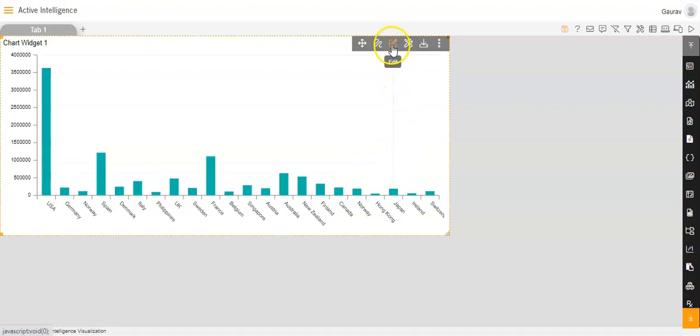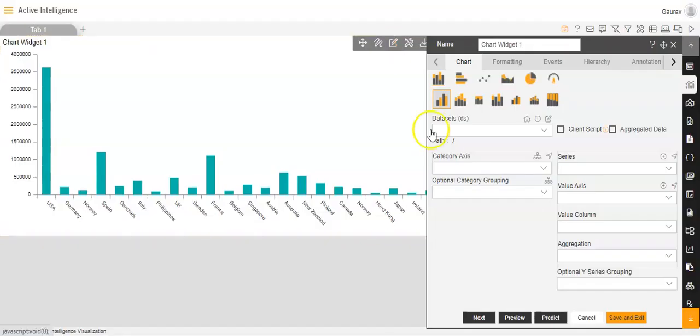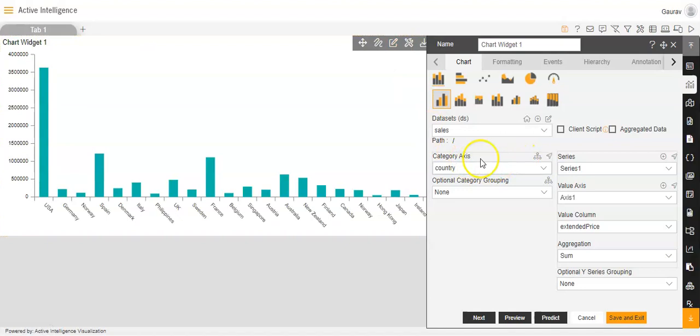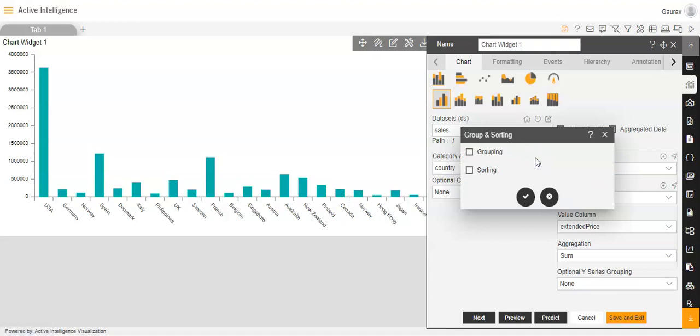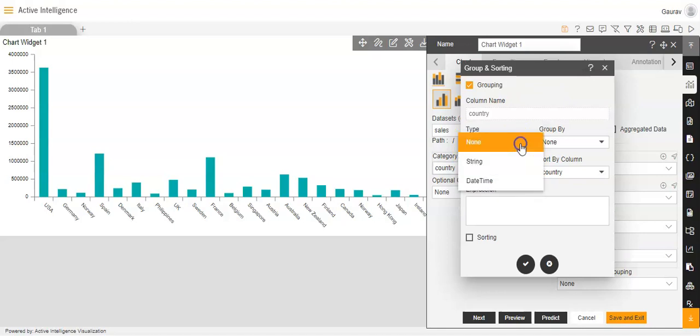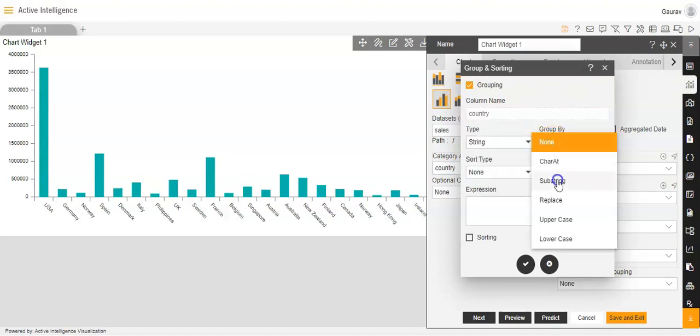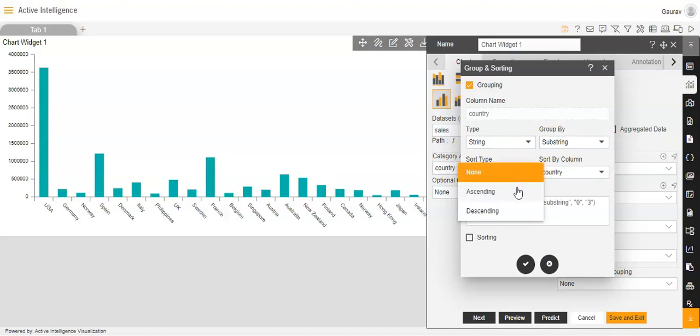Now I'll go to the edit option of this chart widget, and you'll see on the right side of the category axis is the grouping and sorting option. So I'll click on this grouping and sorting. I will check the grouping option. In the type, I will select string. Group by, I'll select as substring. Sort type, I'll keep as ascending.